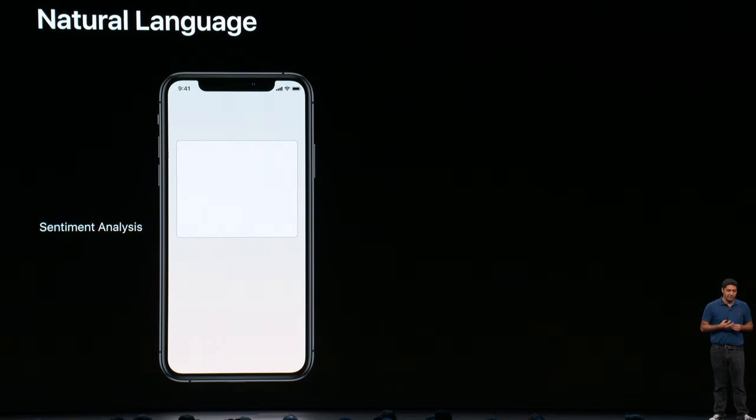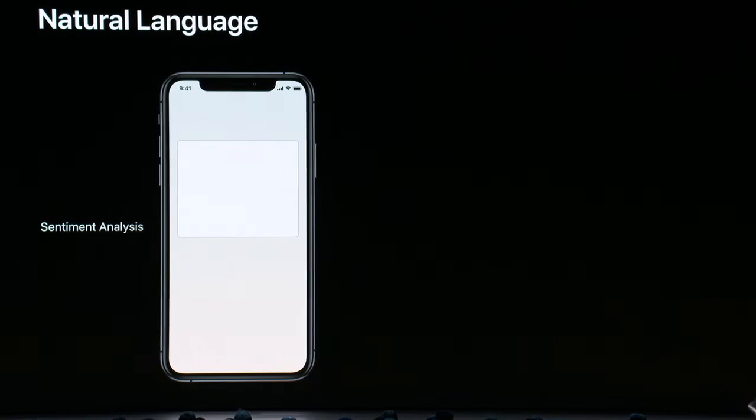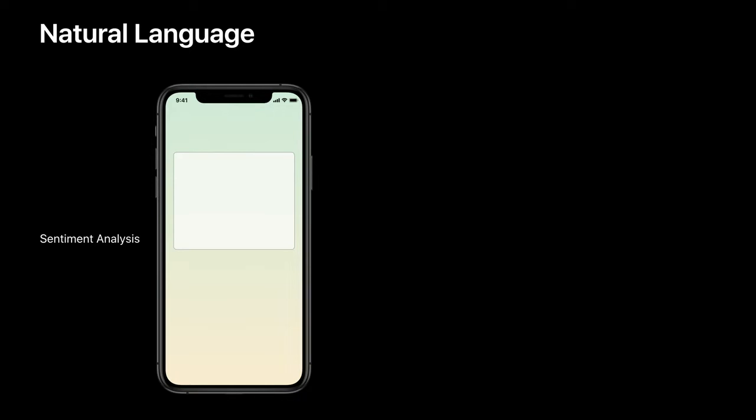Next domain is natural language. Just like you use vision to reason about the images, you can use natural language to reason about the text. New this year is inbuilt sentiment analysis. So you can use it to analyze the sentiment of the text in real time on the device in a privacy-friendly way. For example, if somebody types something like, I was so excited about the season finale, that's a positive sentiment. But it was a bit disappointing at the end. It's a negative sentiment. So you can provide this kind of feedback in real time.